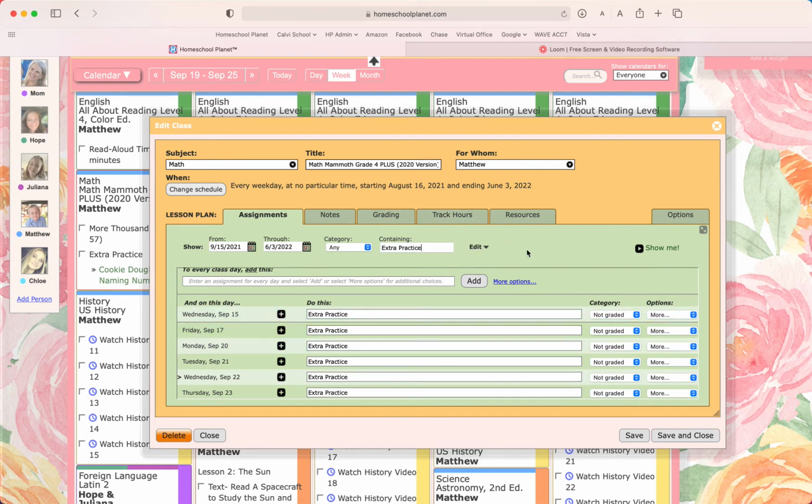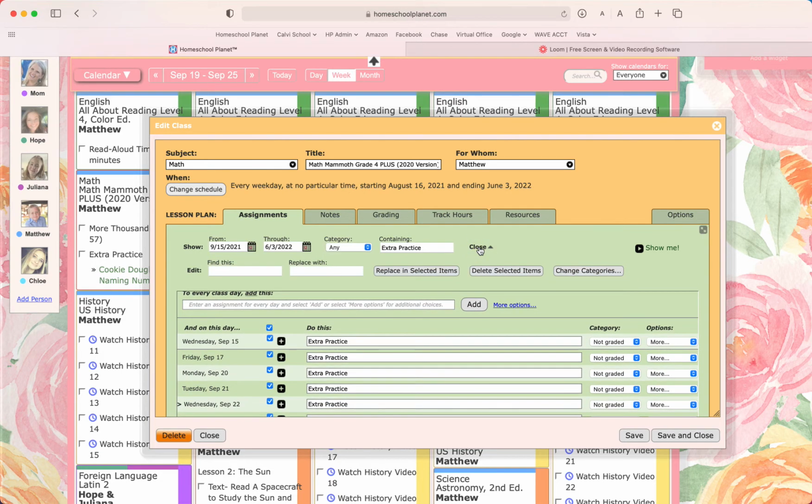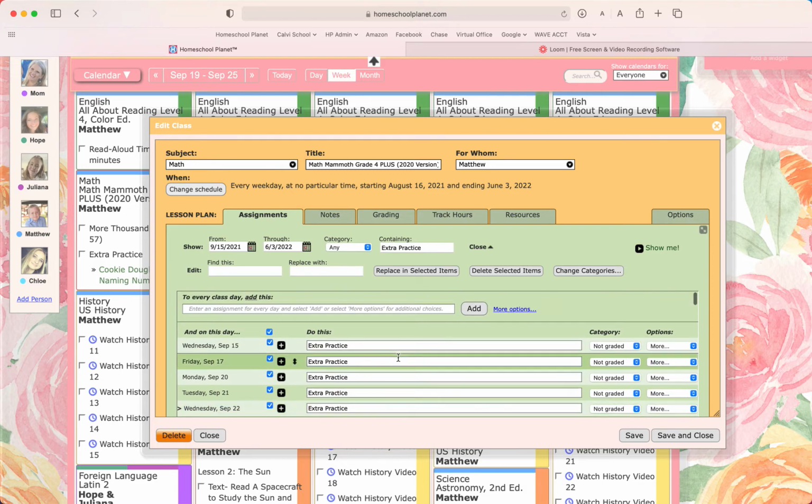Now, this is your magic button right here. When you choose edit, it will bring up the further editing tools. You'll see there's a check mark next to each of these assignments. And so if I deselect it, it means none of them are selected. And if I select it, they all are. Or you can go through and individually pick the ones that you would like to be impacted by your editing changes. I am going to take the phrase extra practice and I'm going to put it here.